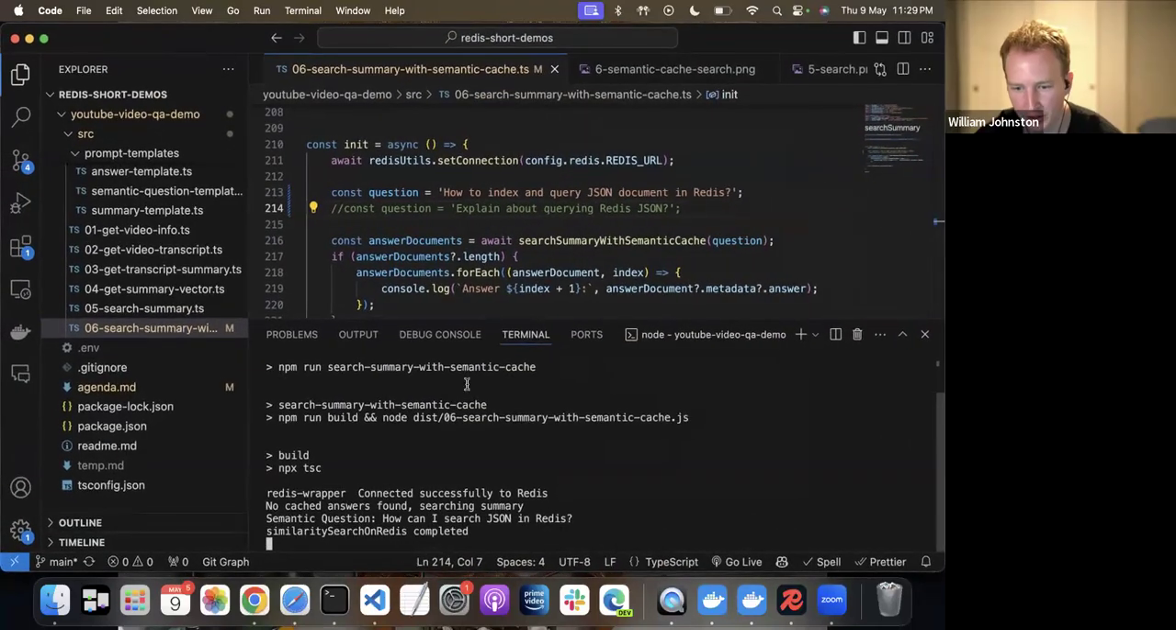So you'll see there in the comment it said no cached answers found. So now we're going out to the LLM. We're repeating what we did before, where we go out to the LLM, get the answer, and return it. This time, we're going to store that answer in Redis. And so when we ask it again, we'll just get the cache.